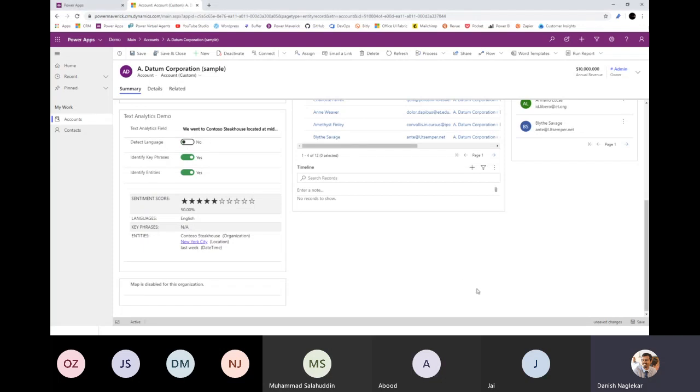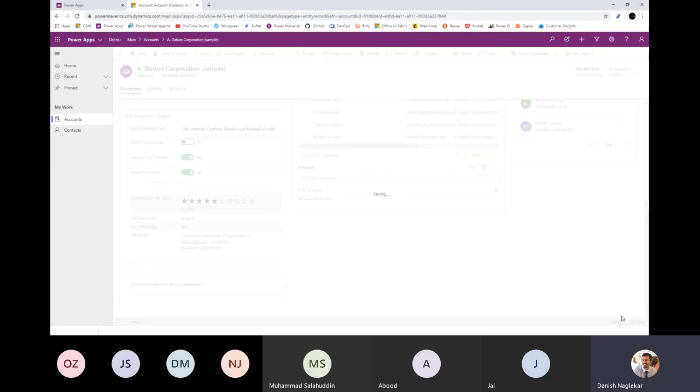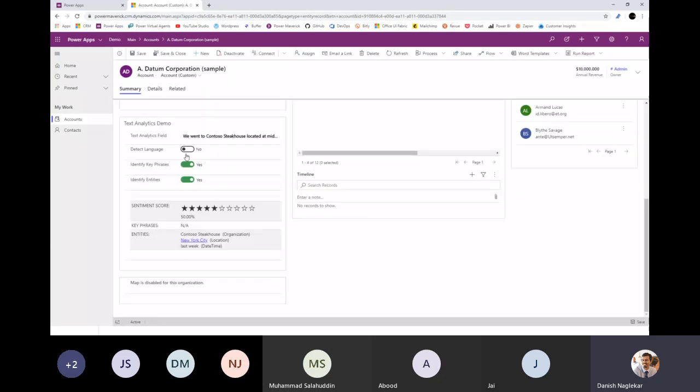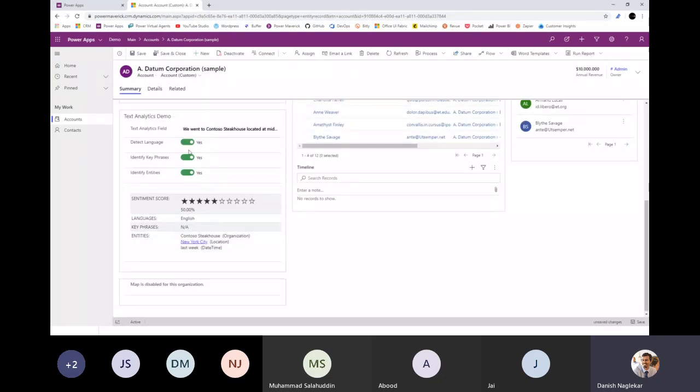So if I switch it off, I want to save this. Yeah, so once I save it, then see the language is not shown anymore. If I switch it to yes, then the language shows up again. So this is the kind of configuration that I was talking about earlier. The configuration does not even have to be static. It can also depend on certain fields. So if the field value changes, then the configuration changes and the control can change accordingly. So that's the beauty of using PCF control.